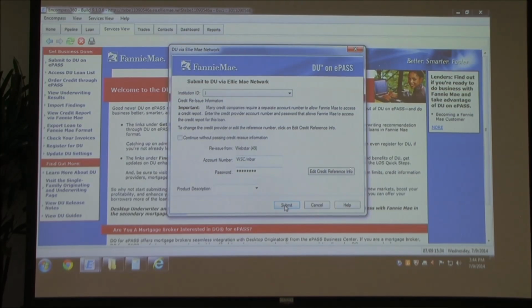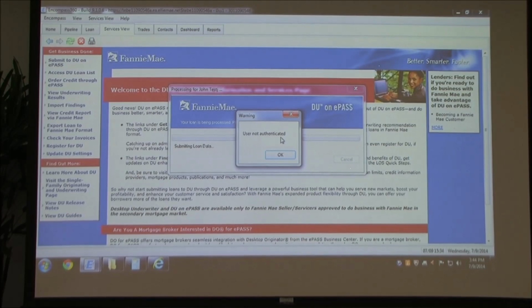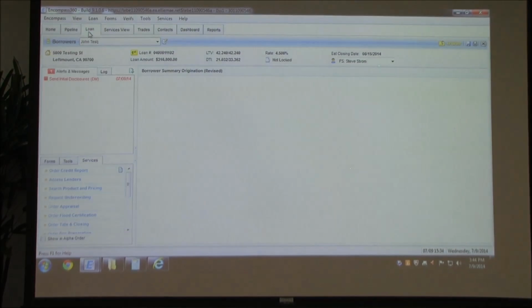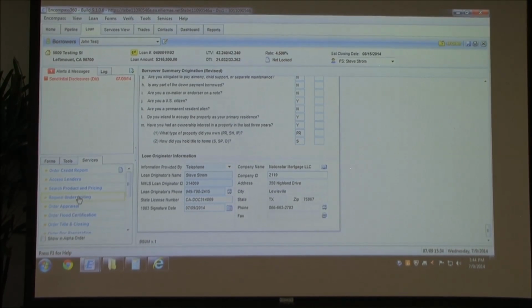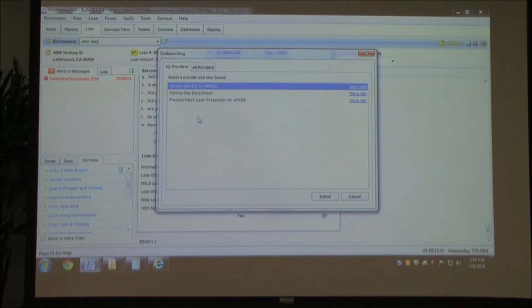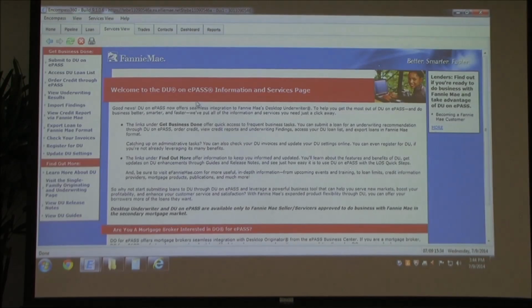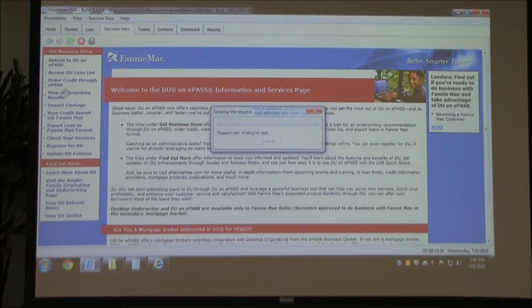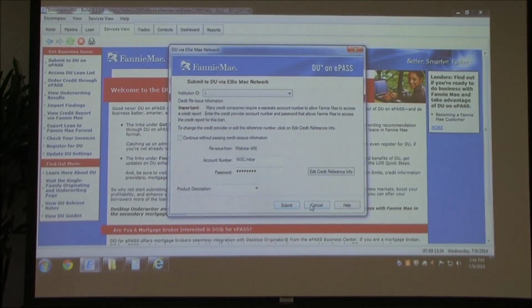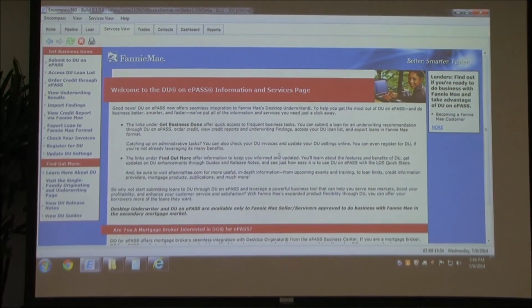Everything is nice and integrated. It's going to pull all of the data directly from all of the work that we've just done. This won't work for us because it's a test credit report. It's not real. But had we not got this user not authenticated error, we would have had our automated underwriting approval. So the process to order is very simple. Services, request underwriting. We want to run it through DU. And then I just need to hit submit to DU on ePass, and I would hit submit once more. We would then have our automated underwriting findings.